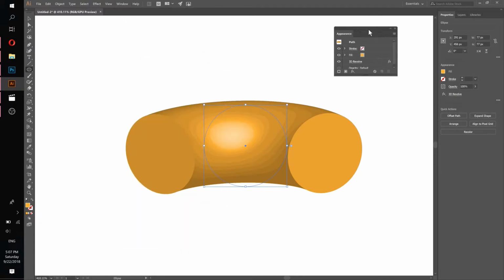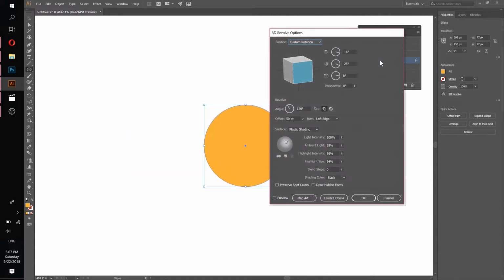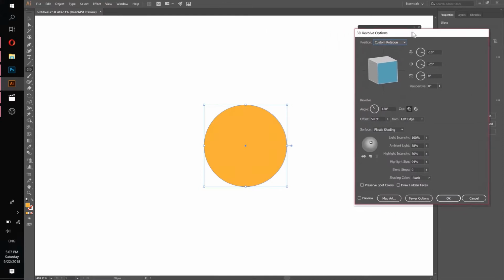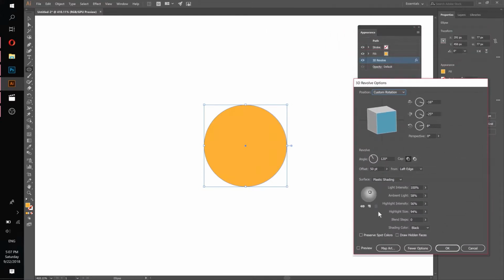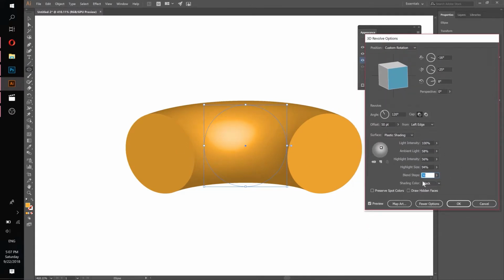And here we have our Appearance panel, which basically shows the style of our shape. And here you will have 3D Revolve. Just press on it like this. And when you press on it, you will see the same effect appear again. We just need to make sure preview is on. And now if we increase blending steps, for example, make it 25 like it was before, you can see that it's perfectly smooth.